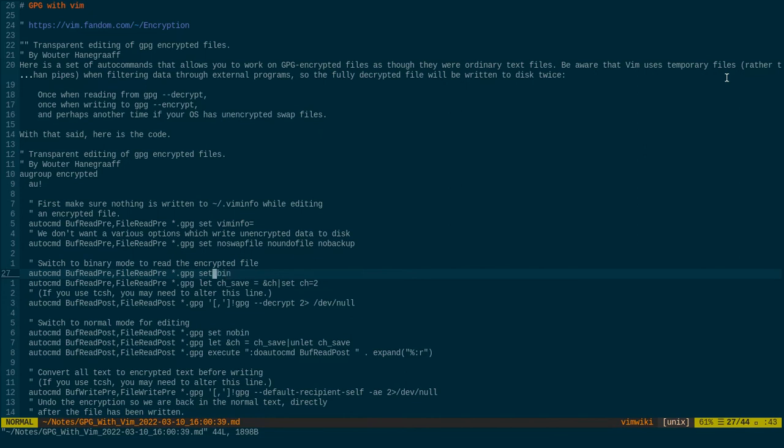Now it is saying autocmd buff read pre, file read pre, which ends with the file extension .gpg, set to binary. Okay, then it is saving the character. Okay, so now this is exclusively for TCSH, which I'm not using, I'm running bash, so it is not applicable.